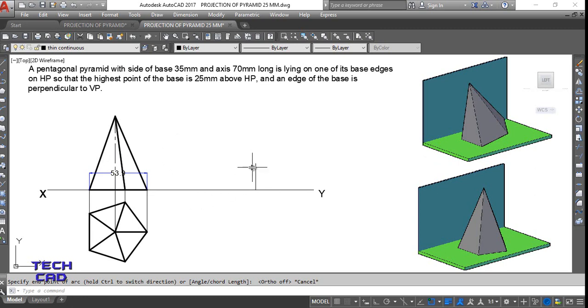So how to make this edge over here? I'll take an arc, or you can use a compass as well. I'll take this as a center, put it over here. This is your center, so I'm going to make an arc over here. I know the distance is 53.9, so you write down 53.9 and enter. So your arc starts making over here.